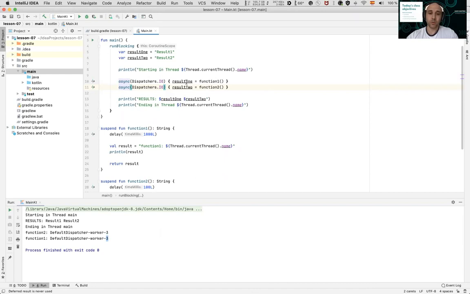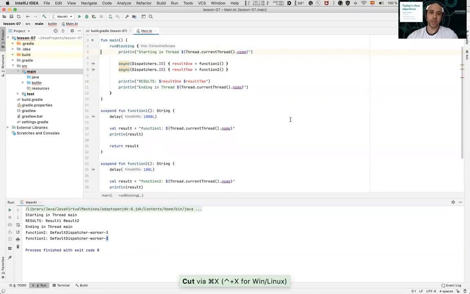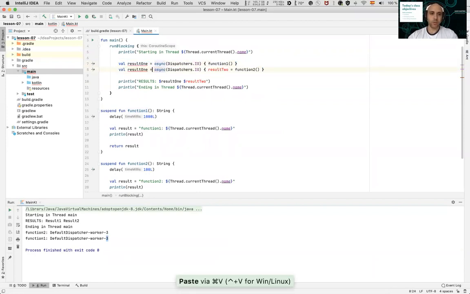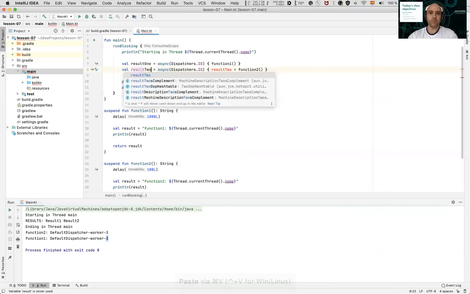And here, what we can do to get the result is call await on the jobs. So we'll have to get rid of these two variables at the beginning. We don't need them. And here, okay, we need them here. Result 1. We do it like this. And let's put it also here. Result 2.